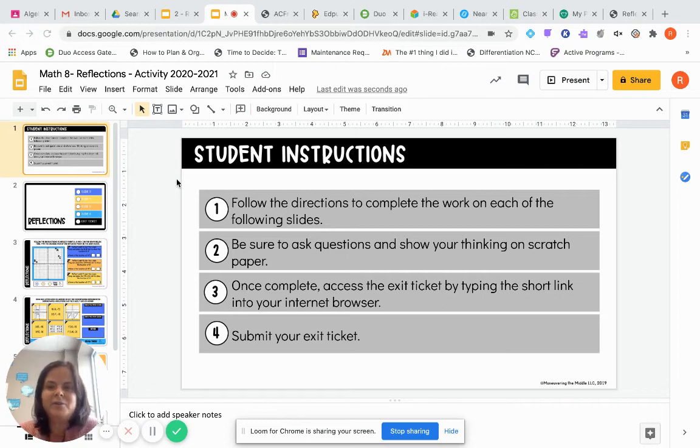Hey guys, we're going to do another slide activity, and these are the directions. I'm going to try to do a few with you, and then I want you to do some on your own. Following the directions to complete the work, make sure you do every slide. Be sure to ask questions and show your thinking on scratch paper. Bring any questions you have to class.